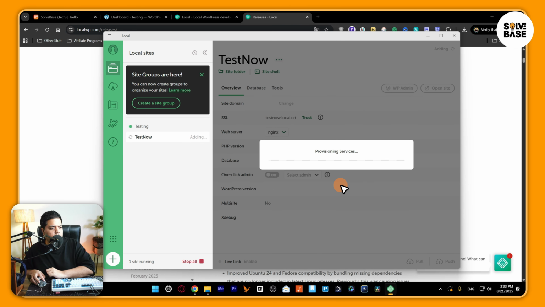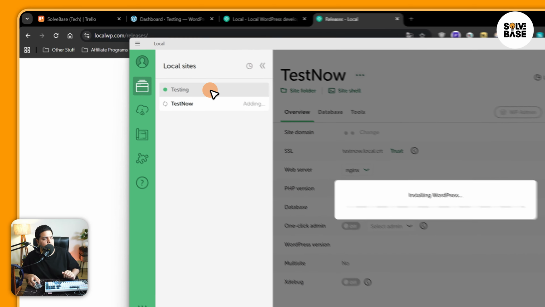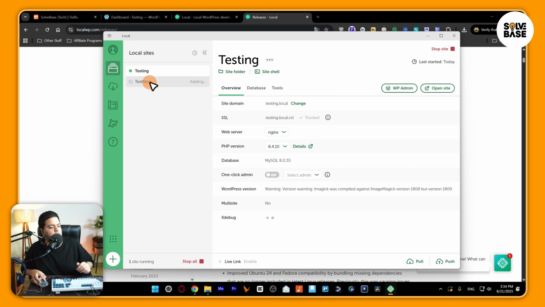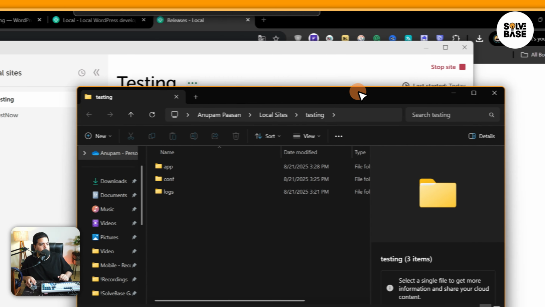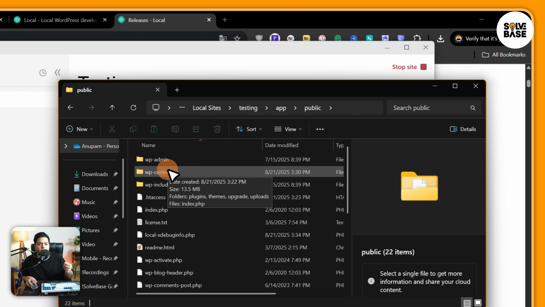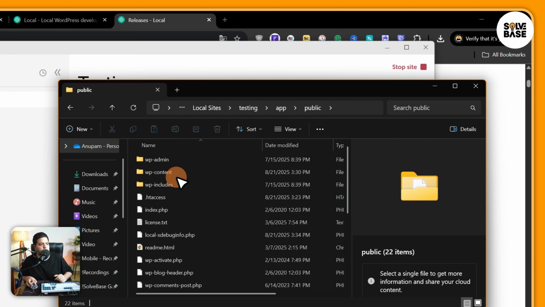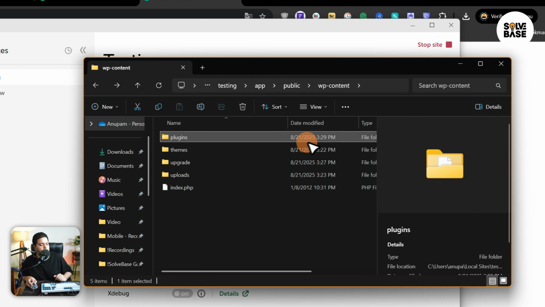And there you go. It's now compiling and creating our website. So when you do it for the first time, you need to accept a few pop-ups that appear. One would be for Nginx, and another one would be for some MailPit service. Once you've done that, you would be able to run it. So I'm going to click on this first one because this is currently installing the second version that we have just added. So for this testing site, I can click on this site folder to go inside my file directory and then click on app, public, and there you go. We have got our WordPress directory here. So we can click on this wp-content and check out our plugins that are installed, themes, etc.